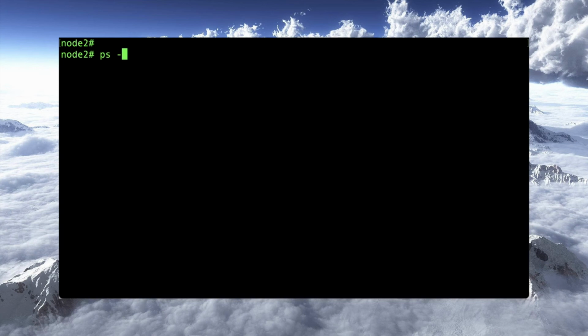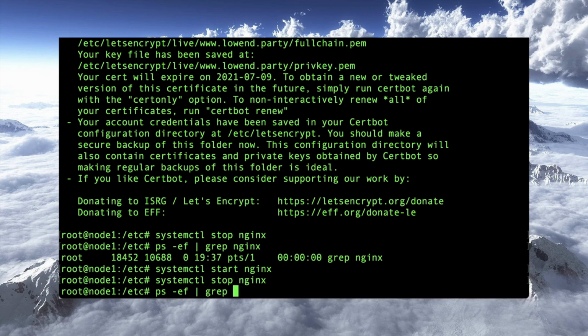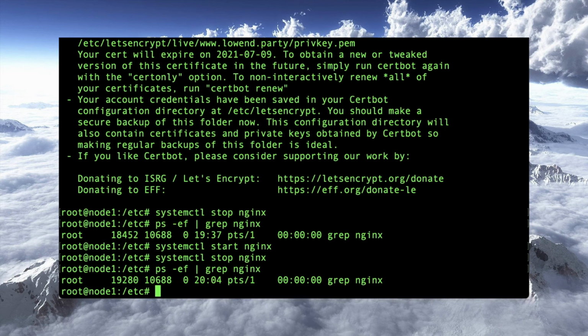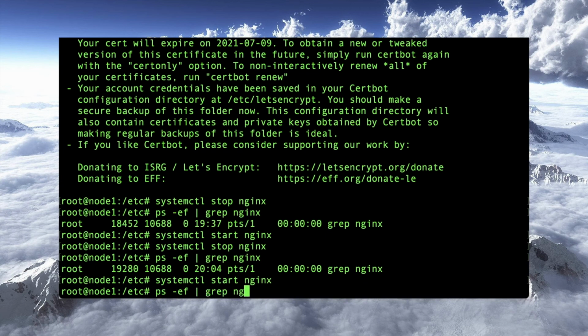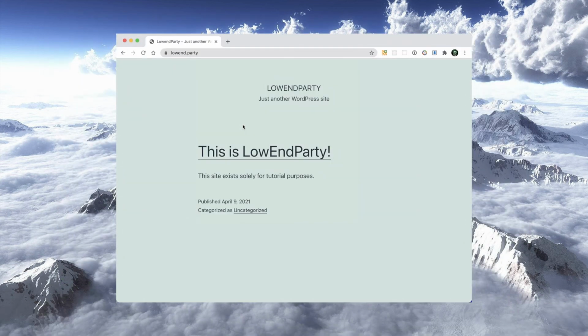All right, so right now we've got Nginx up and running on node 2. We're going to shut that down. systemctl stop nginx. It's no longer running on node 2, and it is not running right now on node 1. So let's go ahead and start it on node 1. All right, very good. Now let's go back to our browser and see if it works with only node 1 up. All right, moment of truth number 2.